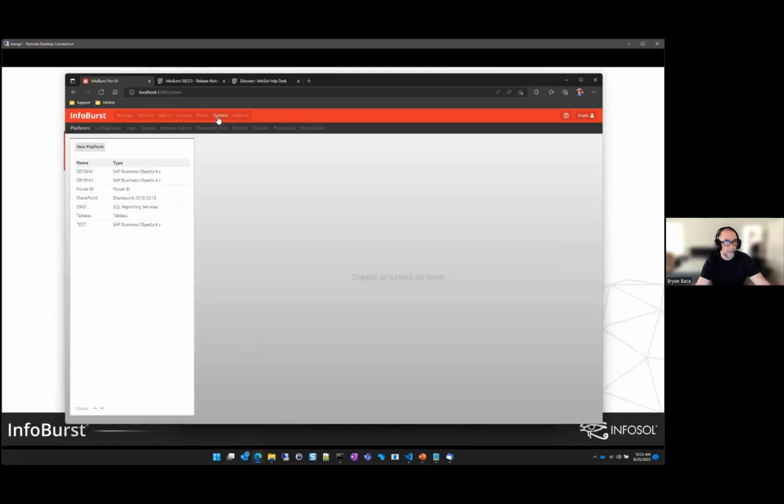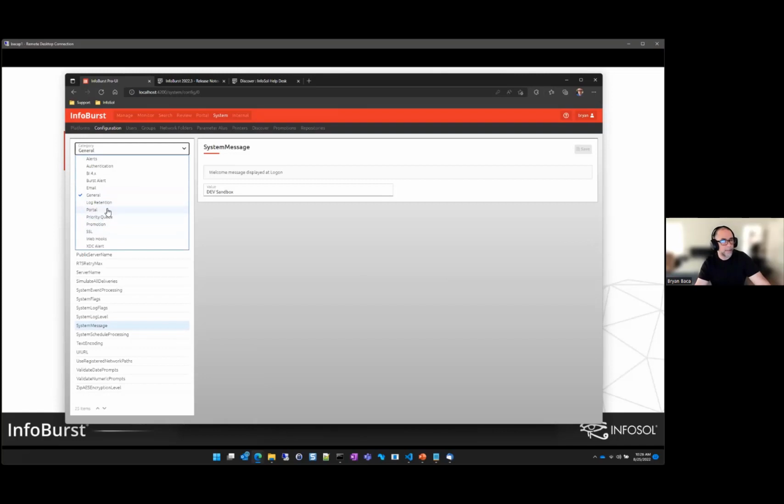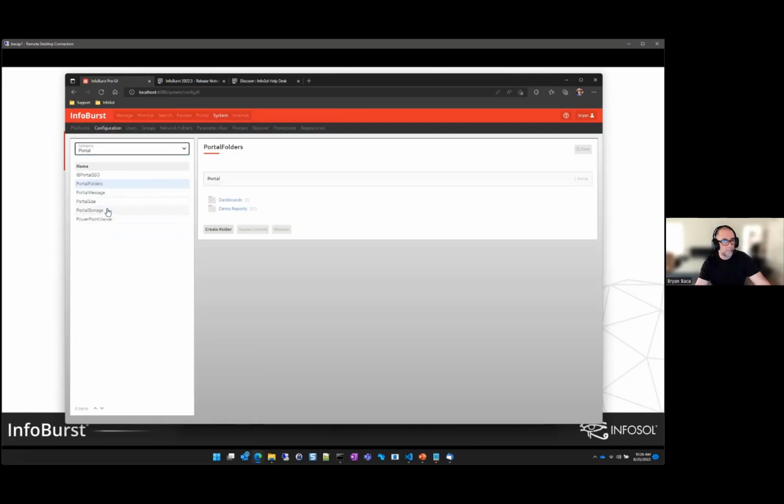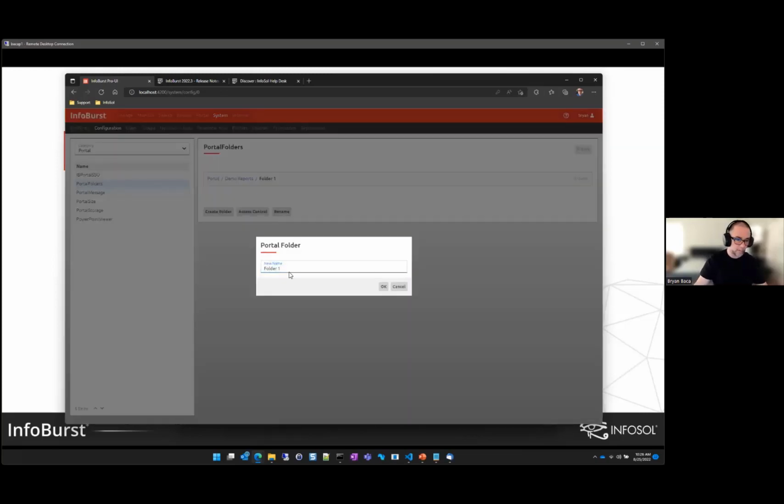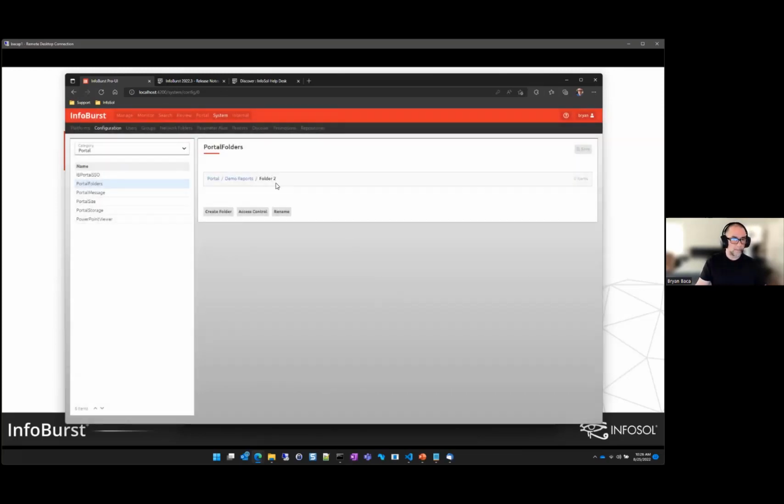And then the last feature I mentioned is just a little admin feature. Here I'm in system and configuration, and it's the ability to rename a folder. If I come in here to the demo reports folder, I have a subfolder called folder 1. If I click into that folder, I have this rename option, pretty simple. Click OK, and that's it. Now we can rename portal subfolders.